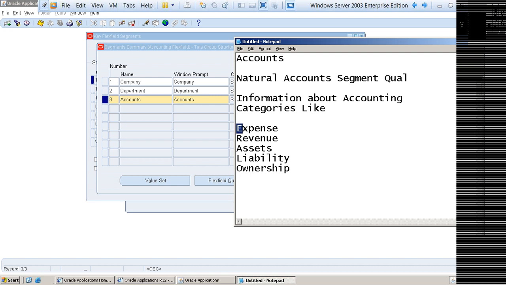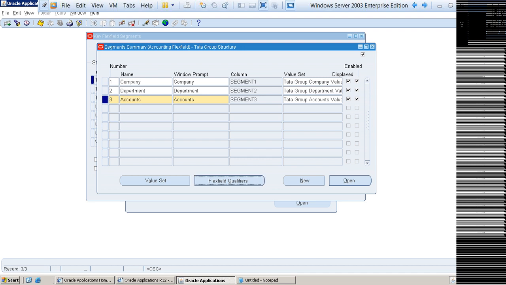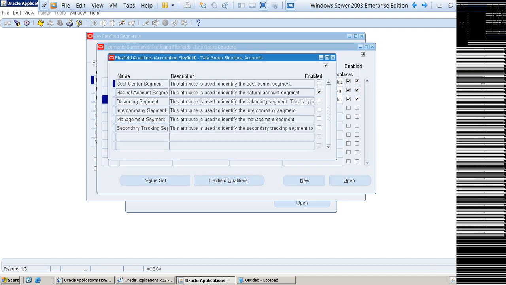These categories I am not giving one by one to the accounts segment. I am not assigning the expense category to accounts, and again the revenue category, the asset category, the liability category, the ownership category. One by one I am not in a position to give. Then what are you giving? The natural account segment. Here, I put my cursor on accounts and go to qualifier. For accounts in the Tata Group structure, for the account segment, you are giving the natural account segment.